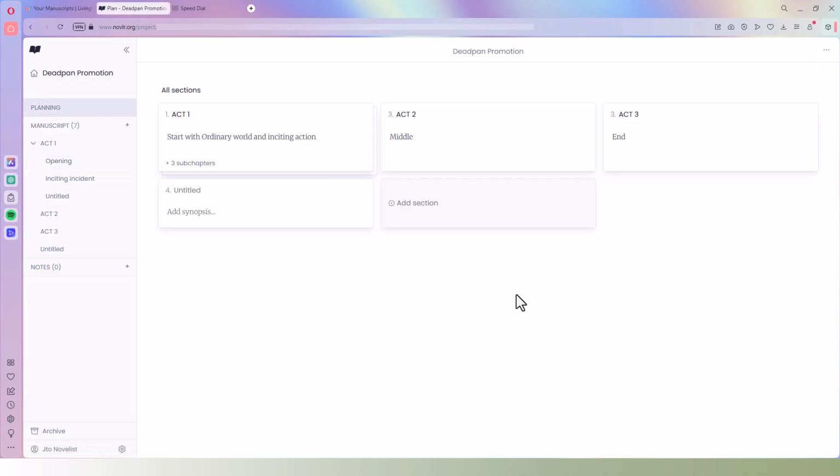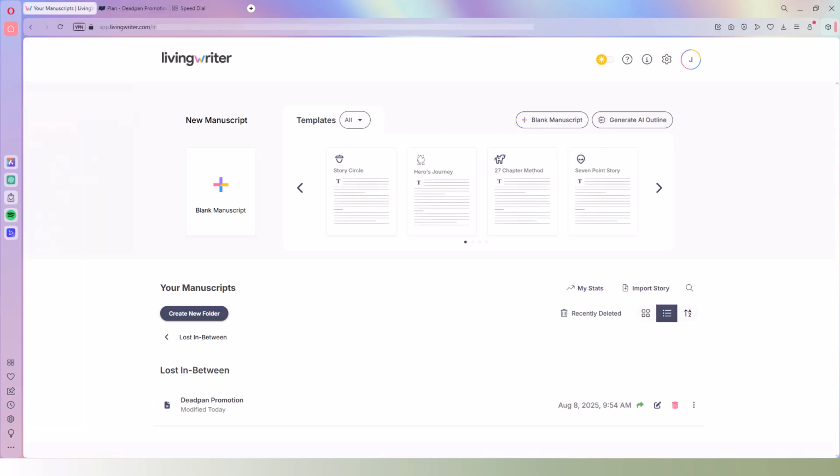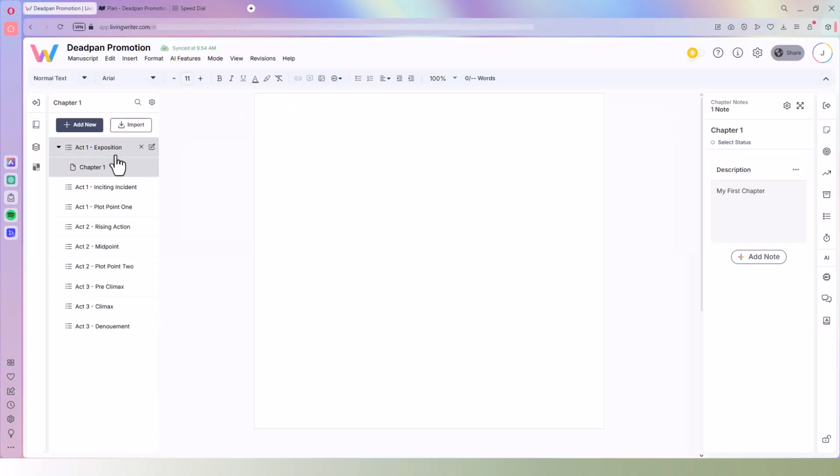And that's under the planning section, where you can see all of these different cards. Now we also have like a note section, which we'll get into later. But let's go ahead and look at LivingWriter and see where they start for breaking the story up. And as of course we loaded in a template, so we automatically have these acts and our main plot points here that we were creating manually in Novlr.